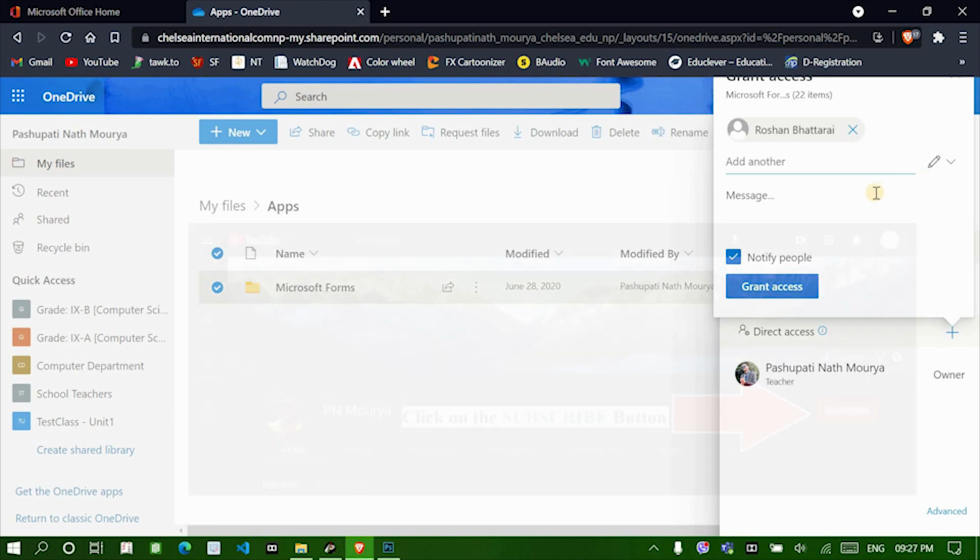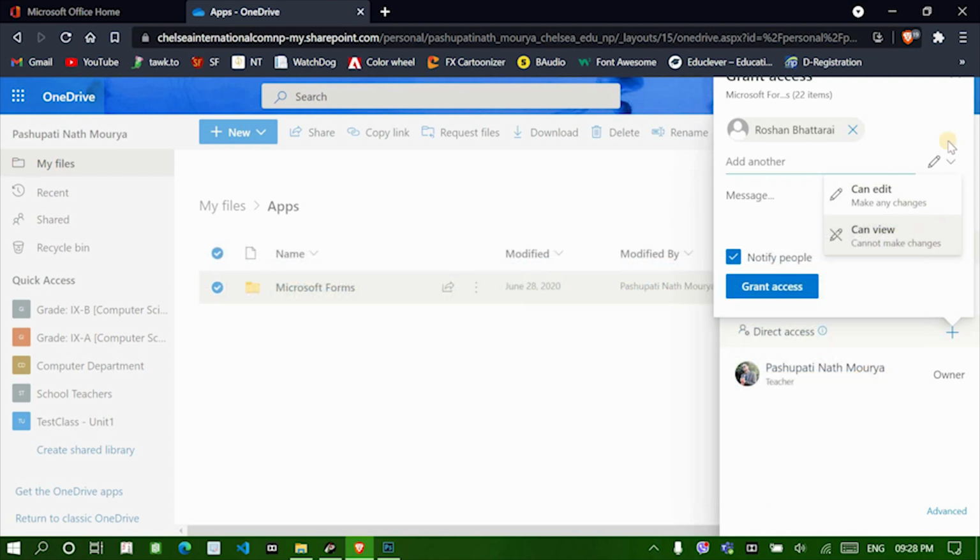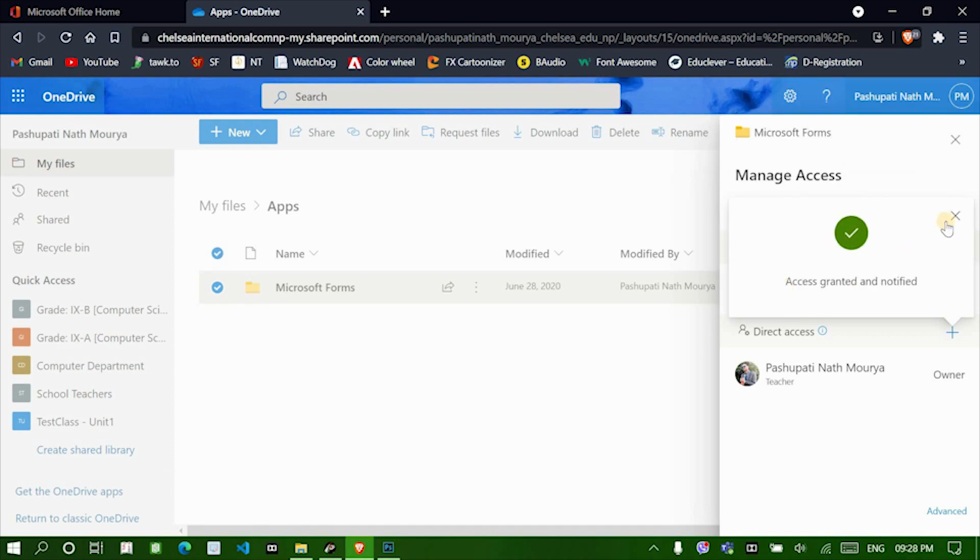Then choose what type of access you want to provide. If you want to provide both view and edit access, simply choose Can edit. And if you want to grant view-only access, you can see the option Can view. You can choose this one. We are going to provide both, so I'm choosing Can edit. Now click on Grant access. That's it. It's done. It's very simple.